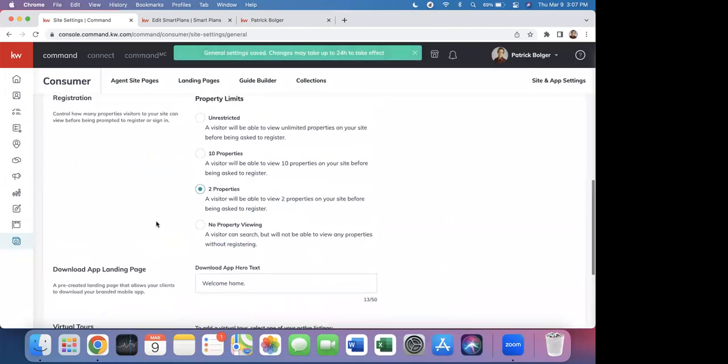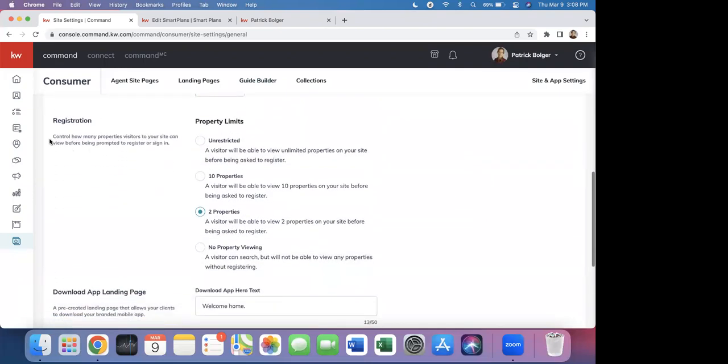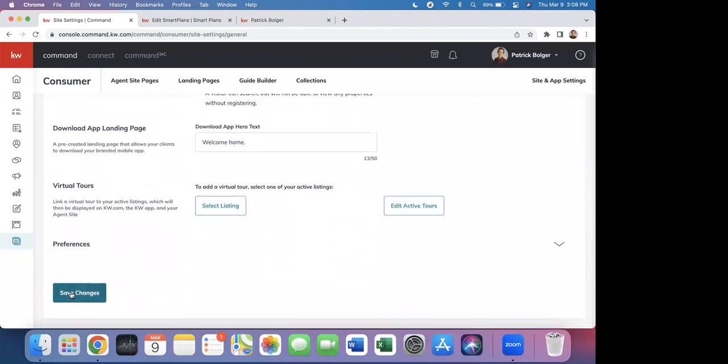How do you do that? Site and app settings. And then when you scroll down a little bit, there's a registration section where it says property limits, and you can select 2 and then save changes.